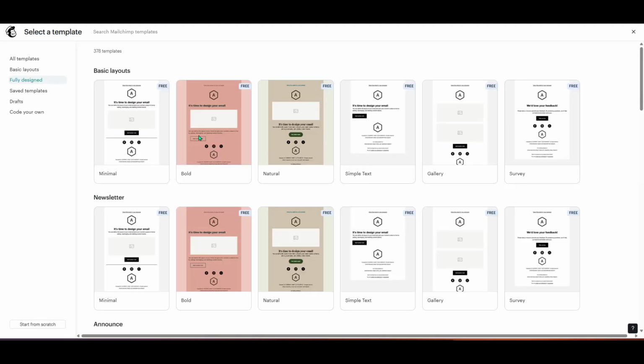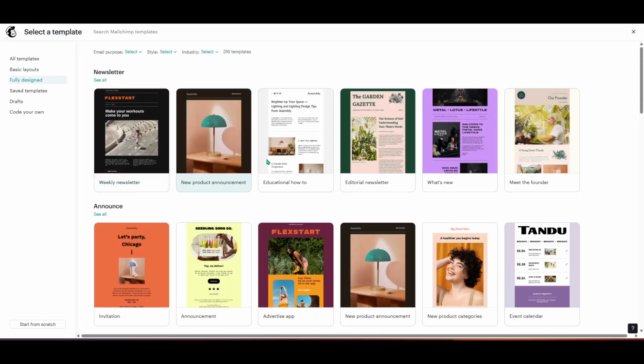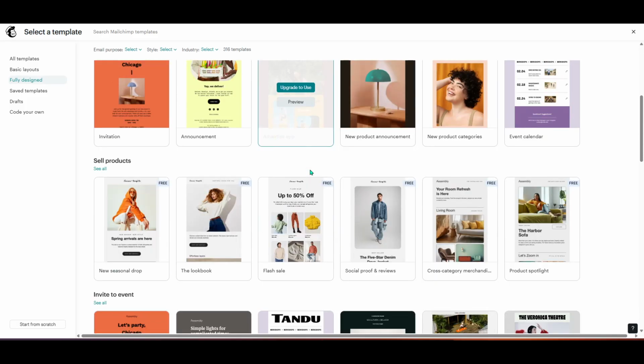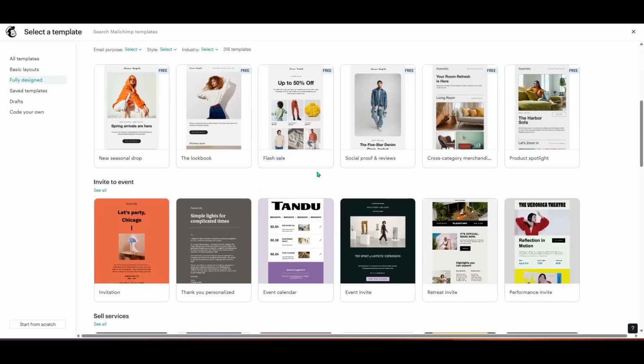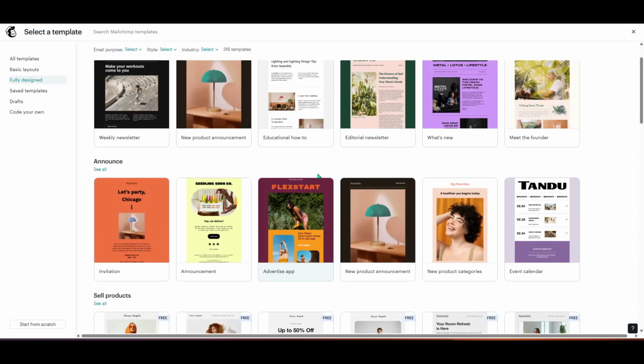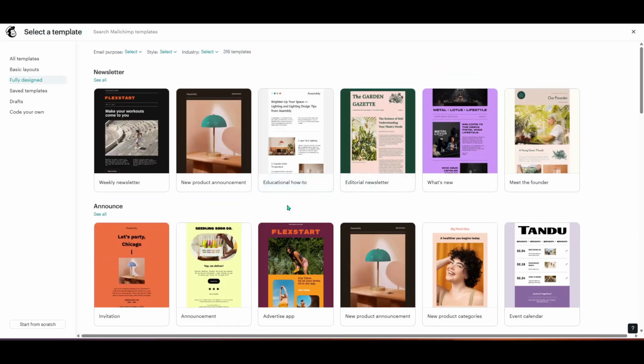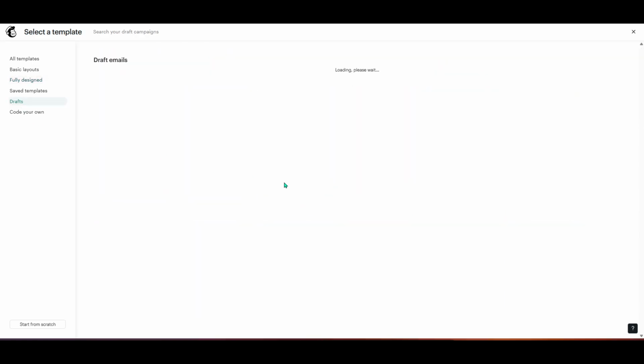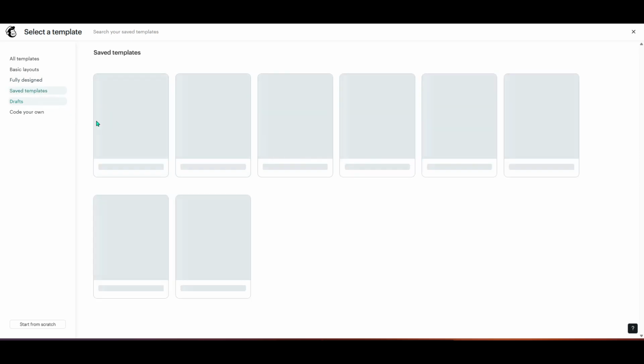This is where Mailchimp does the heavy lifting. Fully designed templates come with thoughtfully arranged sections, font pairings, image areas, and buttons already in place. You're not staring at a blank canvas. You're picking a strong foundation that you'll personalize with your own branding, text, and images. Now you can browse through the gallery of templates.